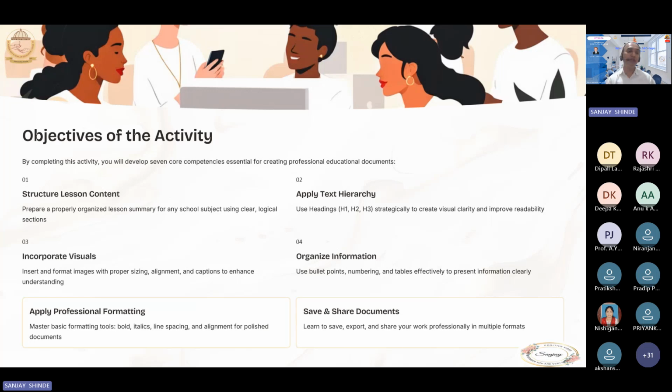Third thing, incorporate visuals. You may insert and format images with proper size, proper alignment. As I told you, you'll have to insert one image over there. So insert proper image over there, align it very properly and caption it to enhance understanding. You may use italics, you may use bold, you may use bullets, you may use table over there.